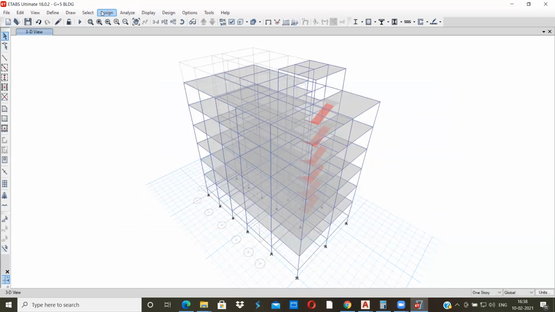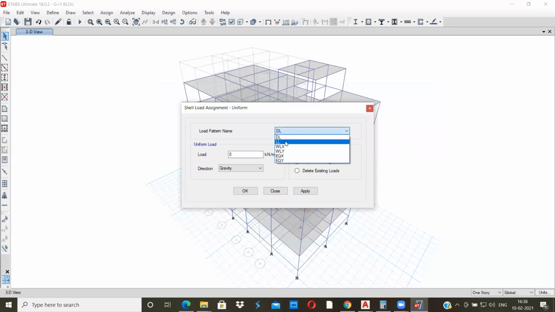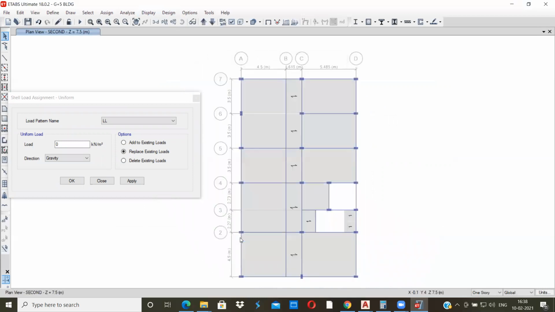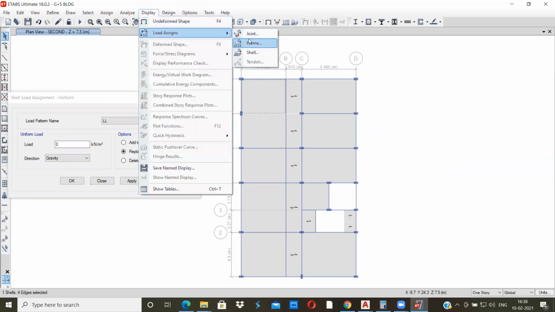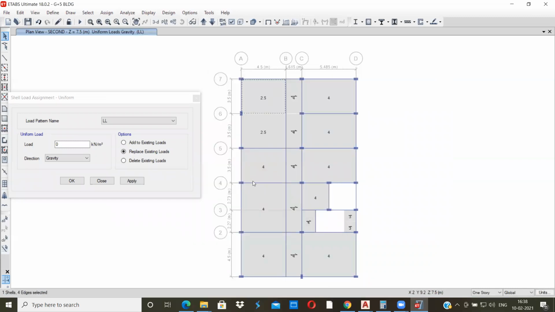So what I'll do is go to assign shell loads, uniform, live load. Now if I go to plan, second, apply. If you want to display the shell loads, live load, it is 2.5, right?